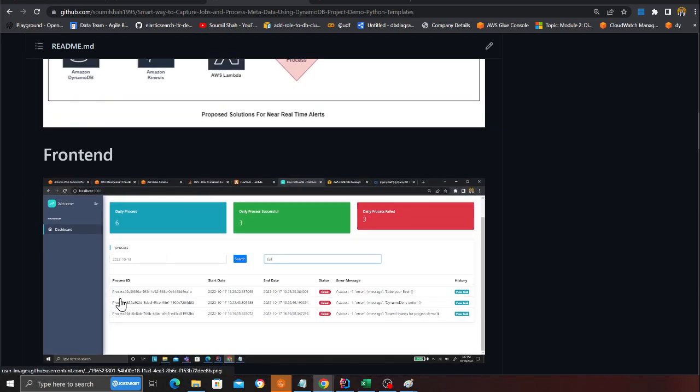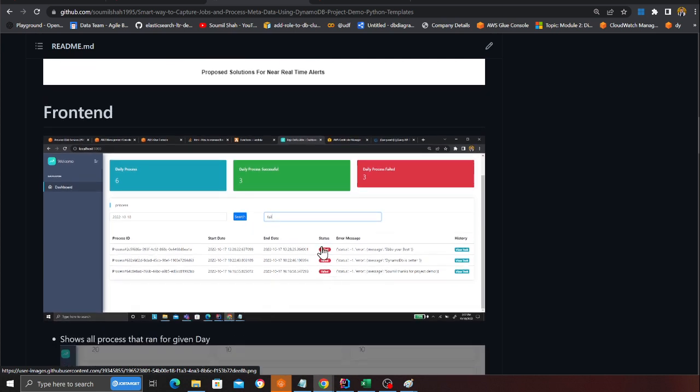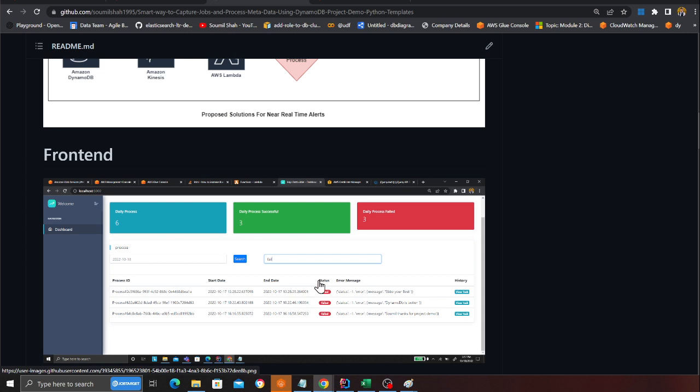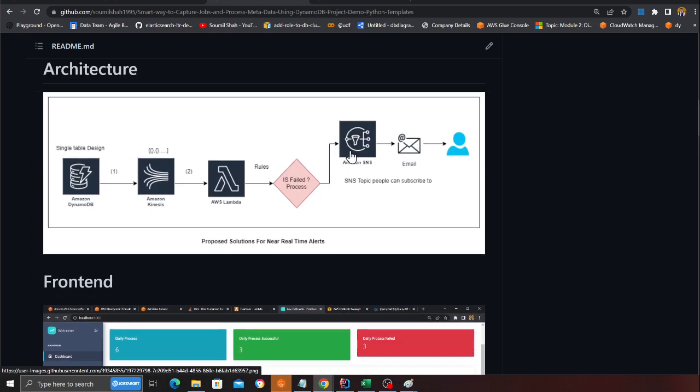Anytime a job runs, you will have a process ID. A process ID will have a start date and an end date. Anytime a job fails, you will have a status, and also the error message: why it failed, what exactly failed in your code. So everything will be captured. What you can also do is enable streams to broadcast these events into Kinesis, and a Lambda will process these. Anytime the Lambda encounters a failed status, it will automatically broadcast a message to SNS and an email is sent.